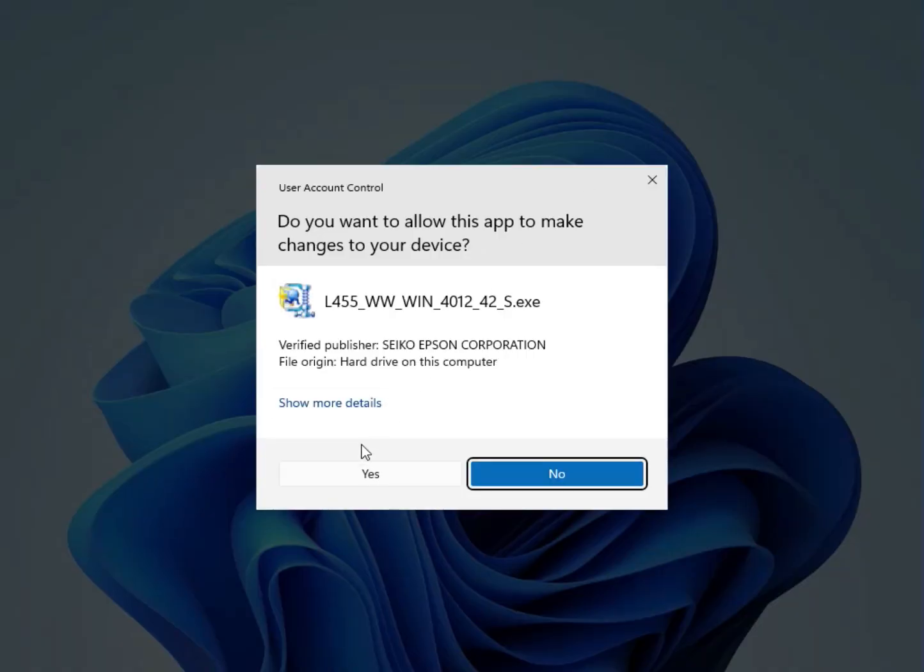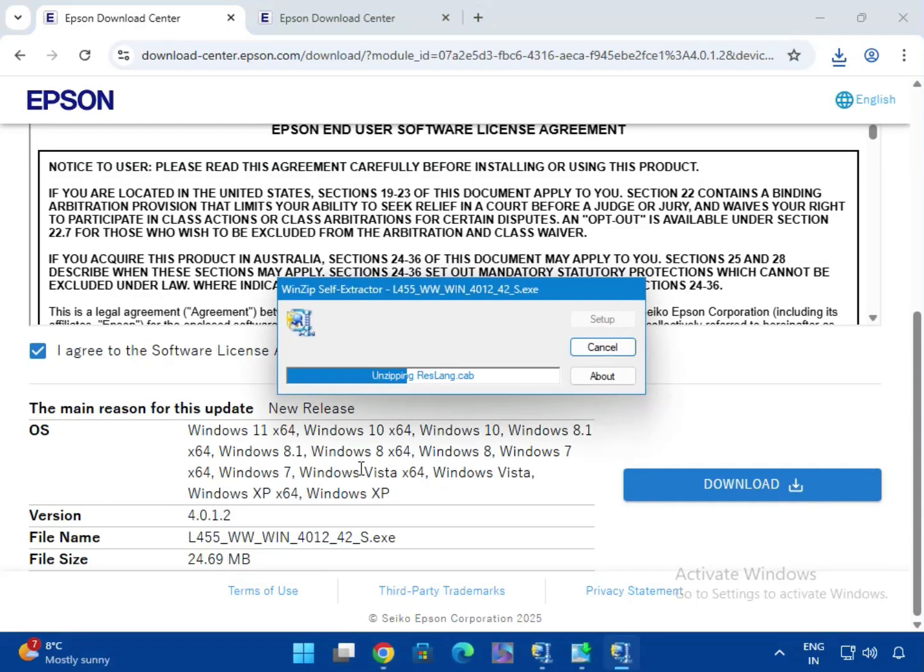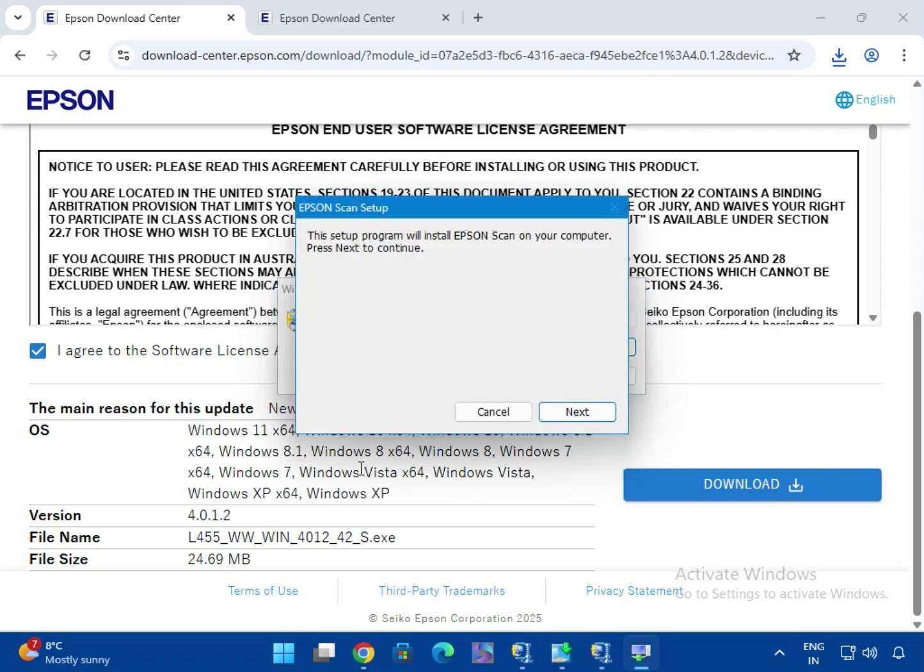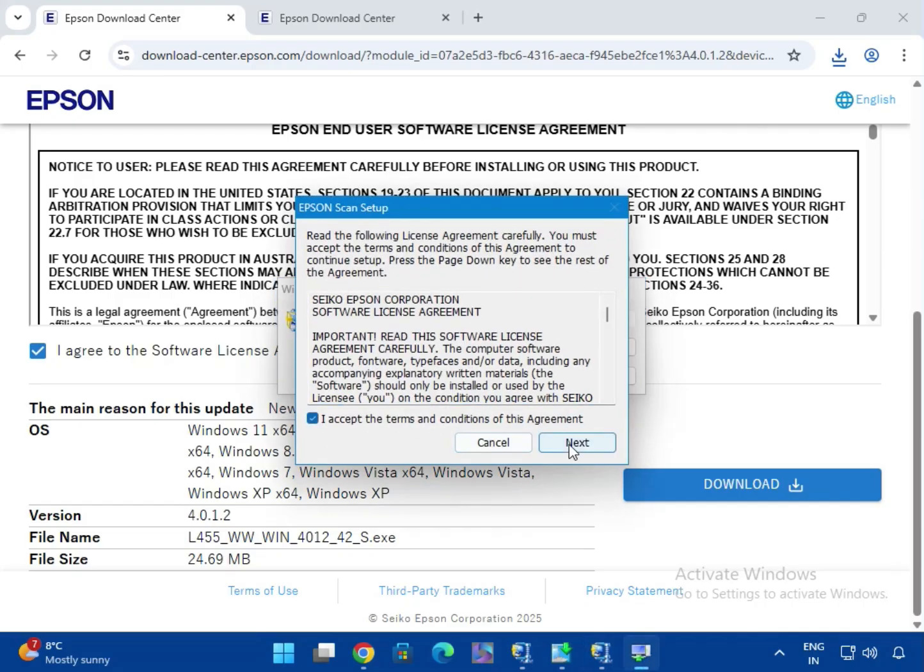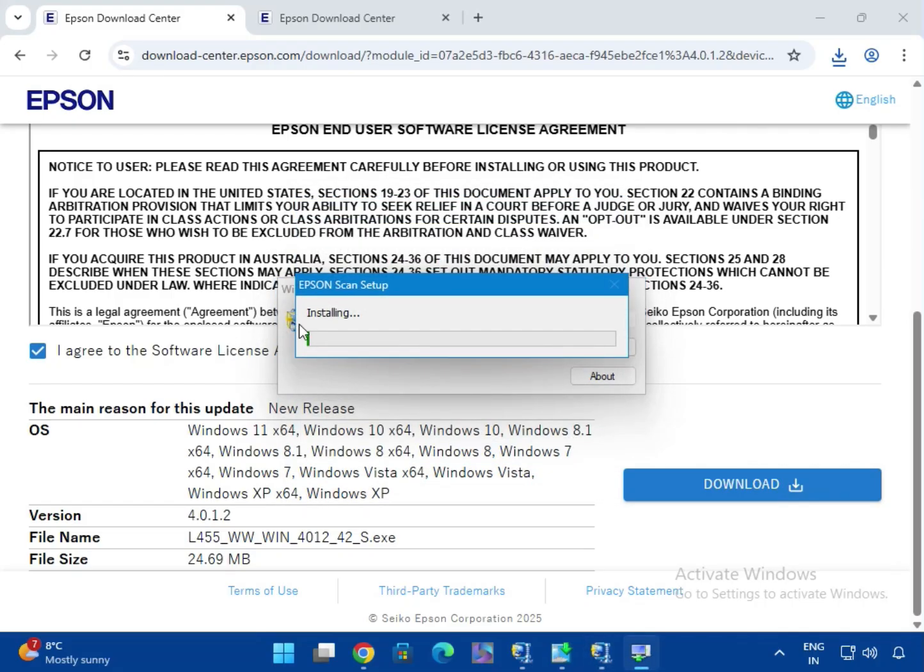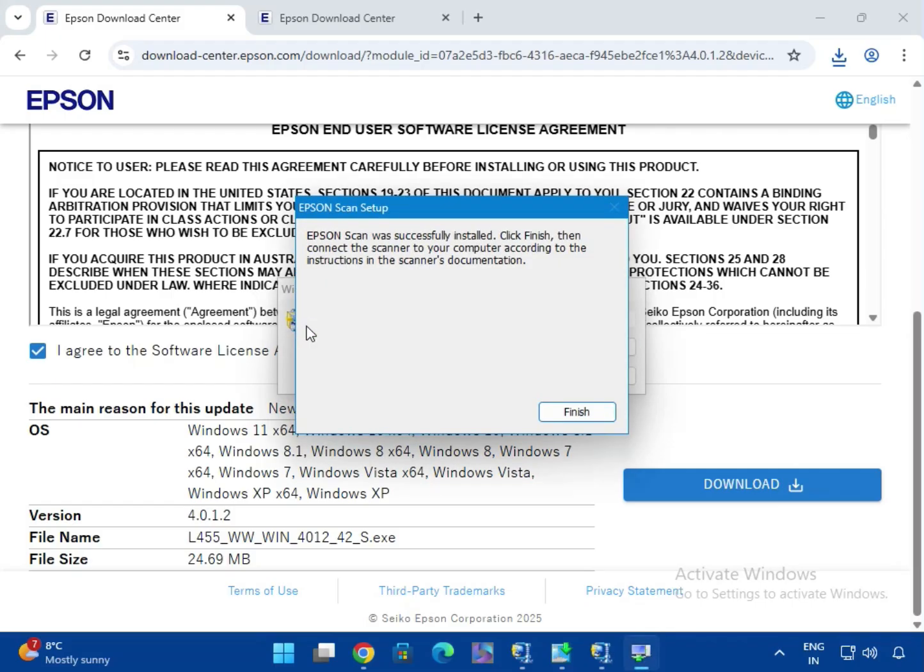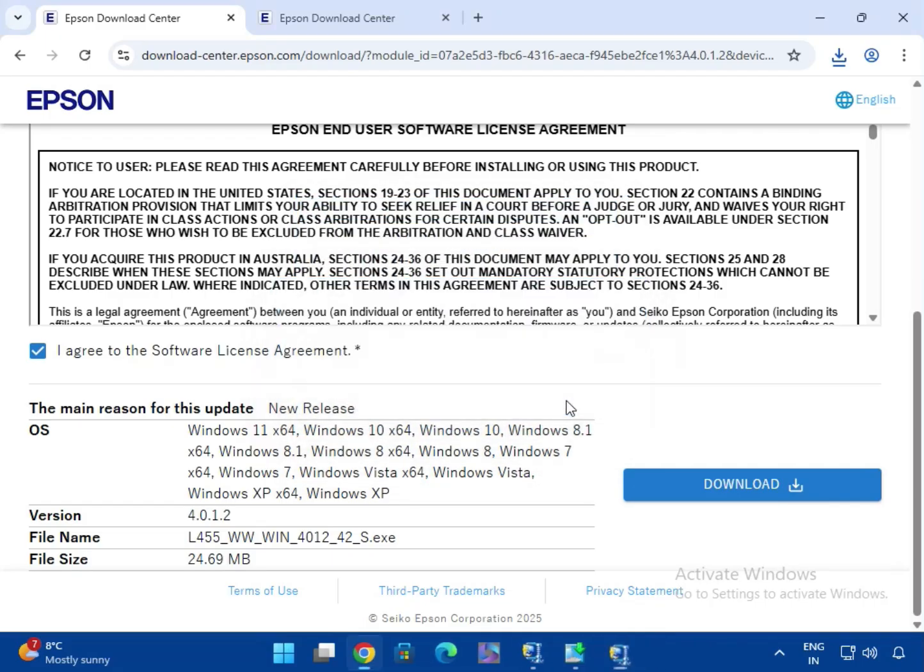So it's downloaded, then click, and after that click yes, then click next and I accept, then next. Now this is installing. So it is installed, then finish. After that, guys, restart your system and then check.